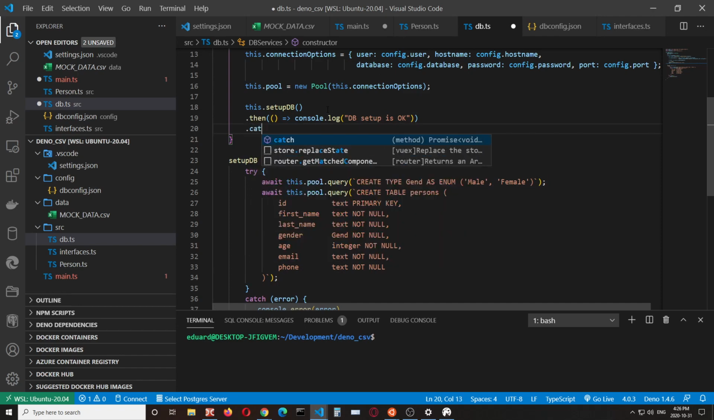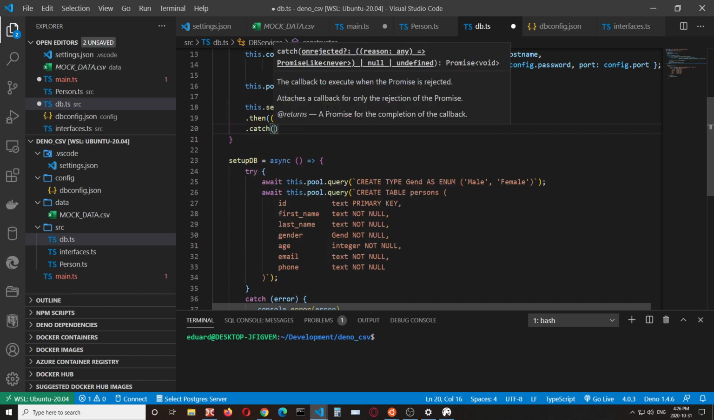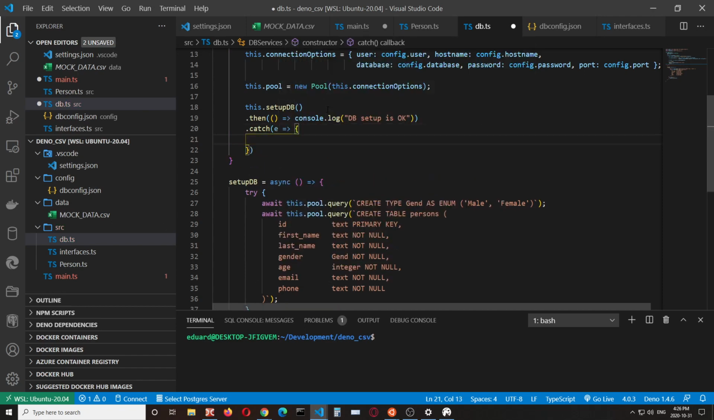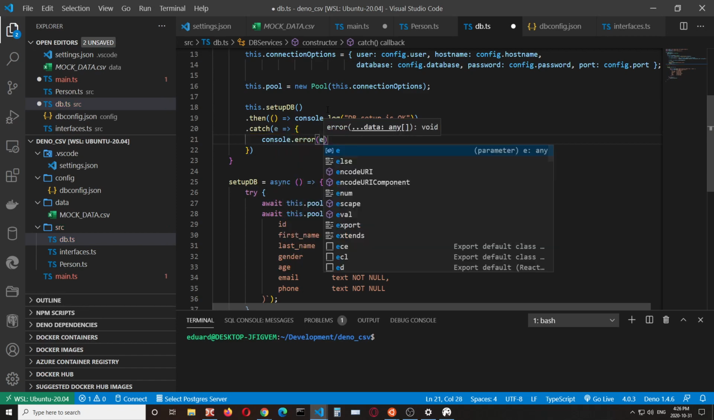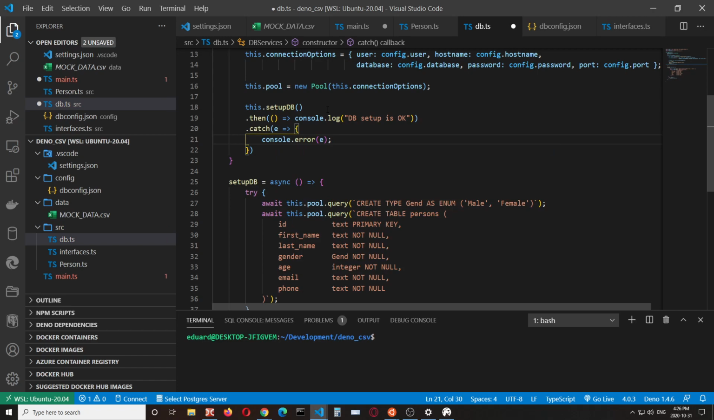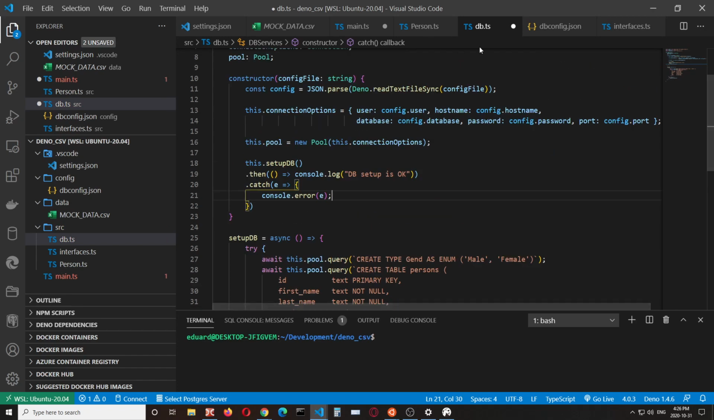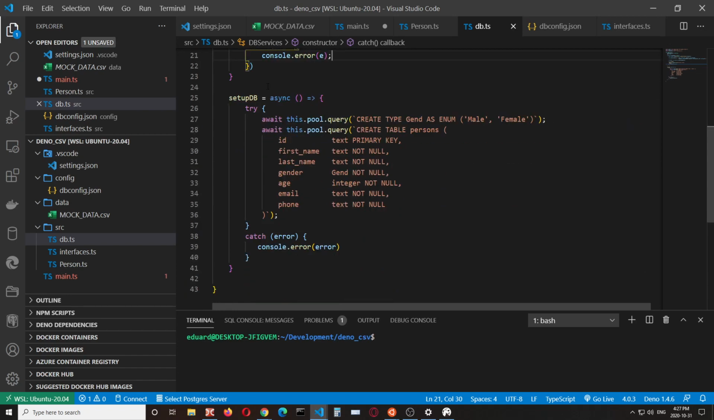Other than that, I'm going to catch any errors, and I'm going to say console error that. Okay, so now we have finished the database setup. What we have left now is inserting the data. That will be a bit long function, but we have to do it anyway.